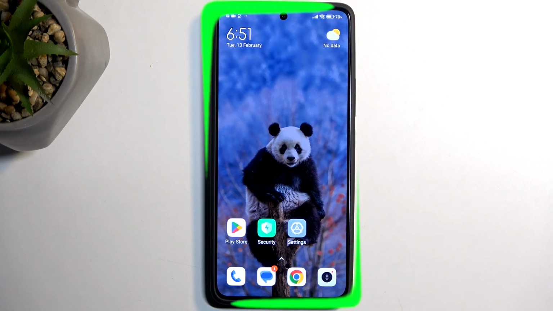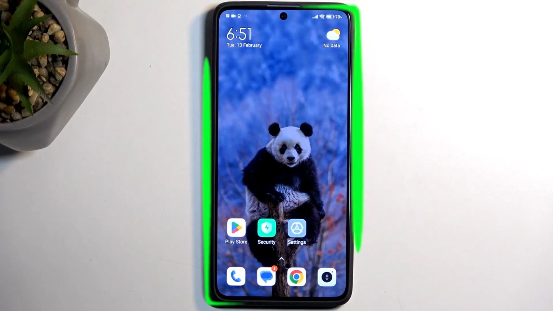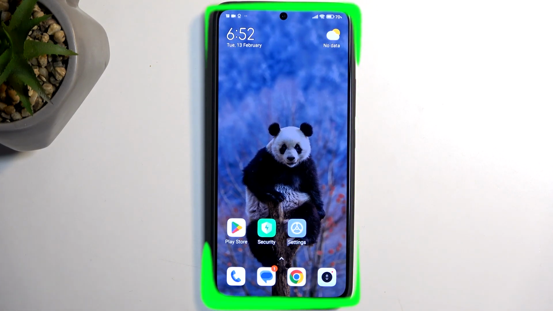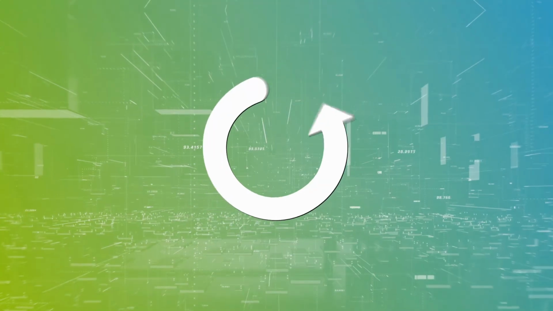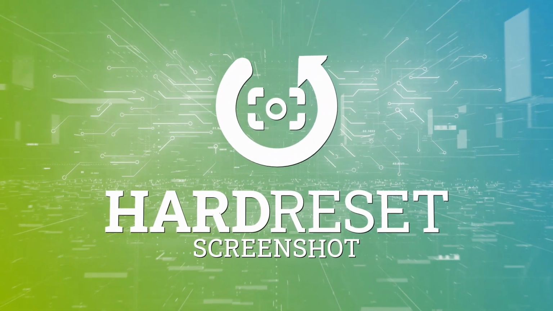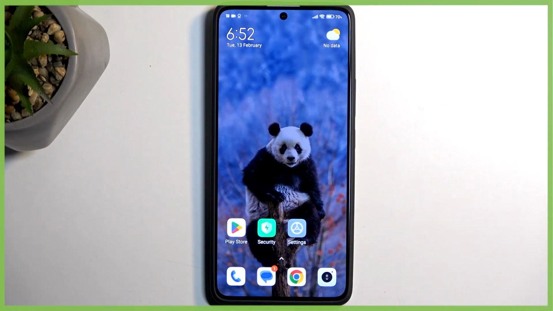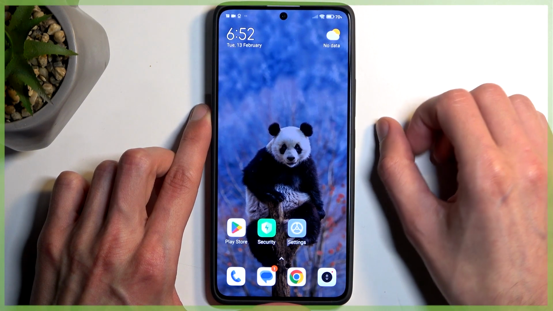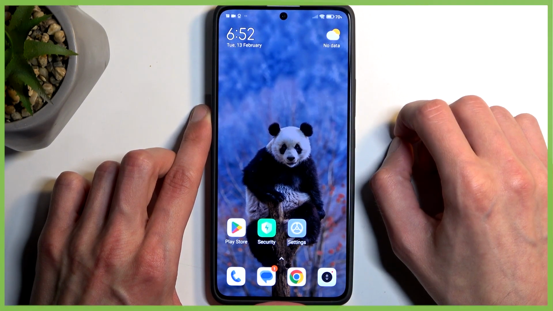Welcome! In front of me is a Redmi Note 13 Pro, and today I'll show you how you can capture a screenshot on this phone. So to get started, open up content that you wish to capture. I'll be using the home screen as an example for this, so it's already open and visible. So once that is the case for you, simply hold your power button and volume down at the same time.